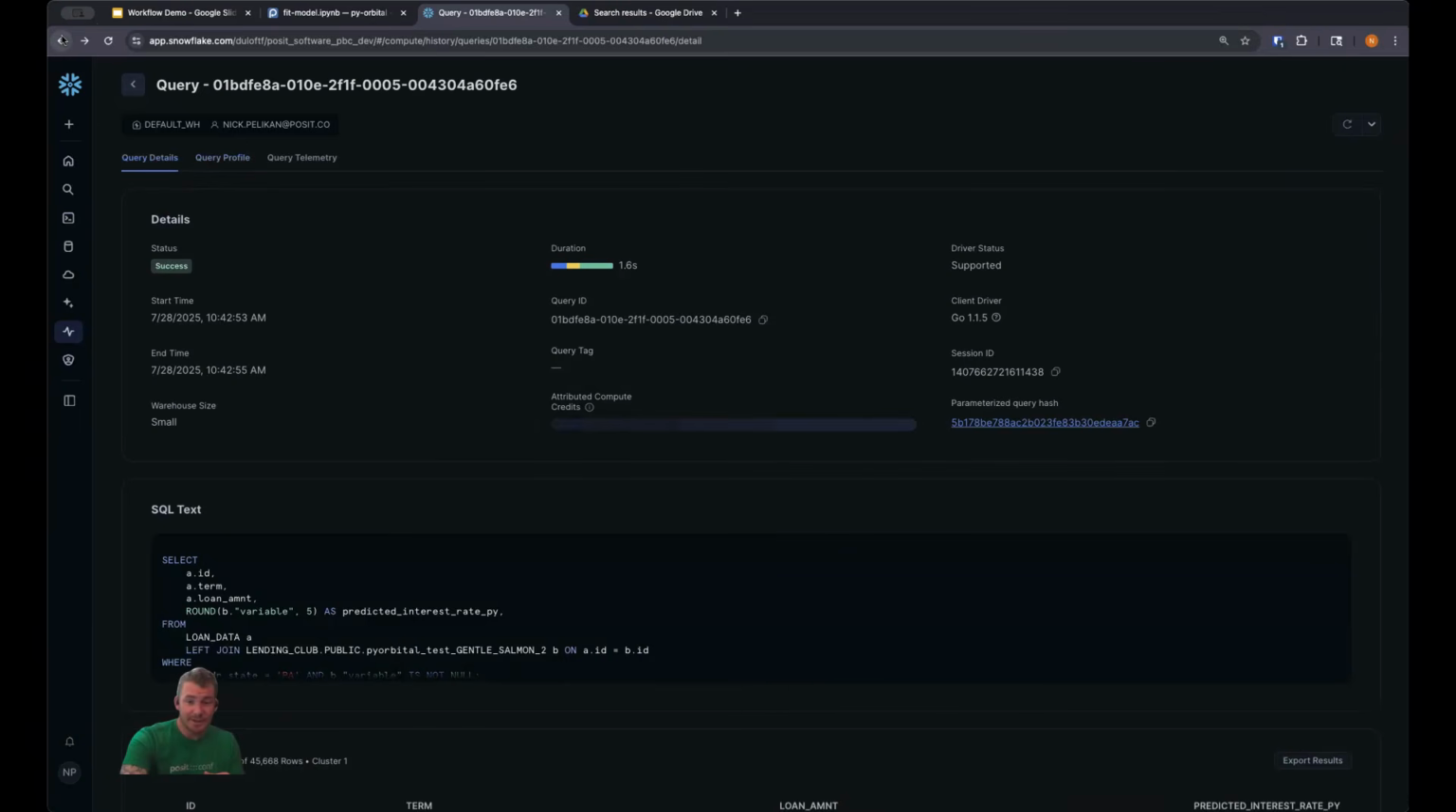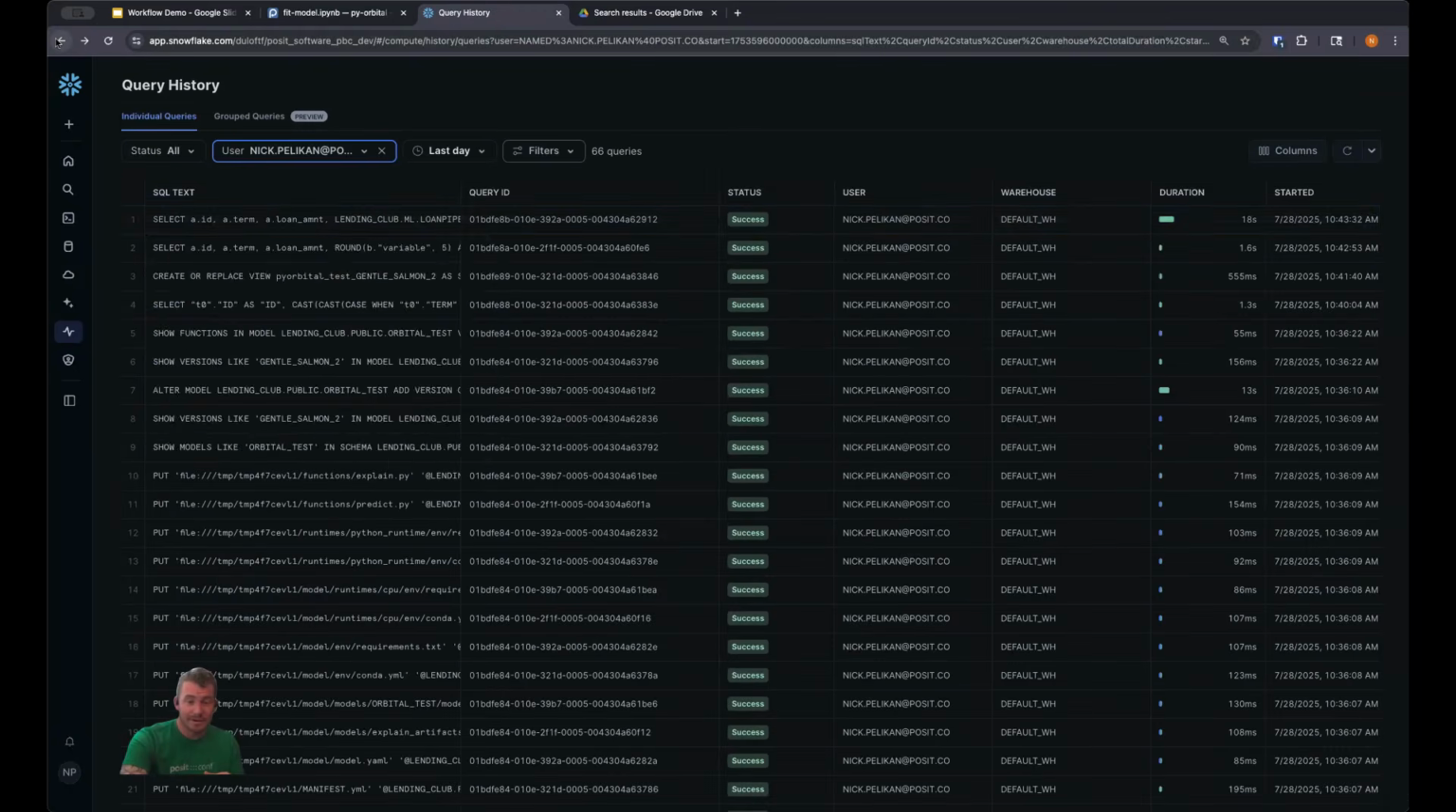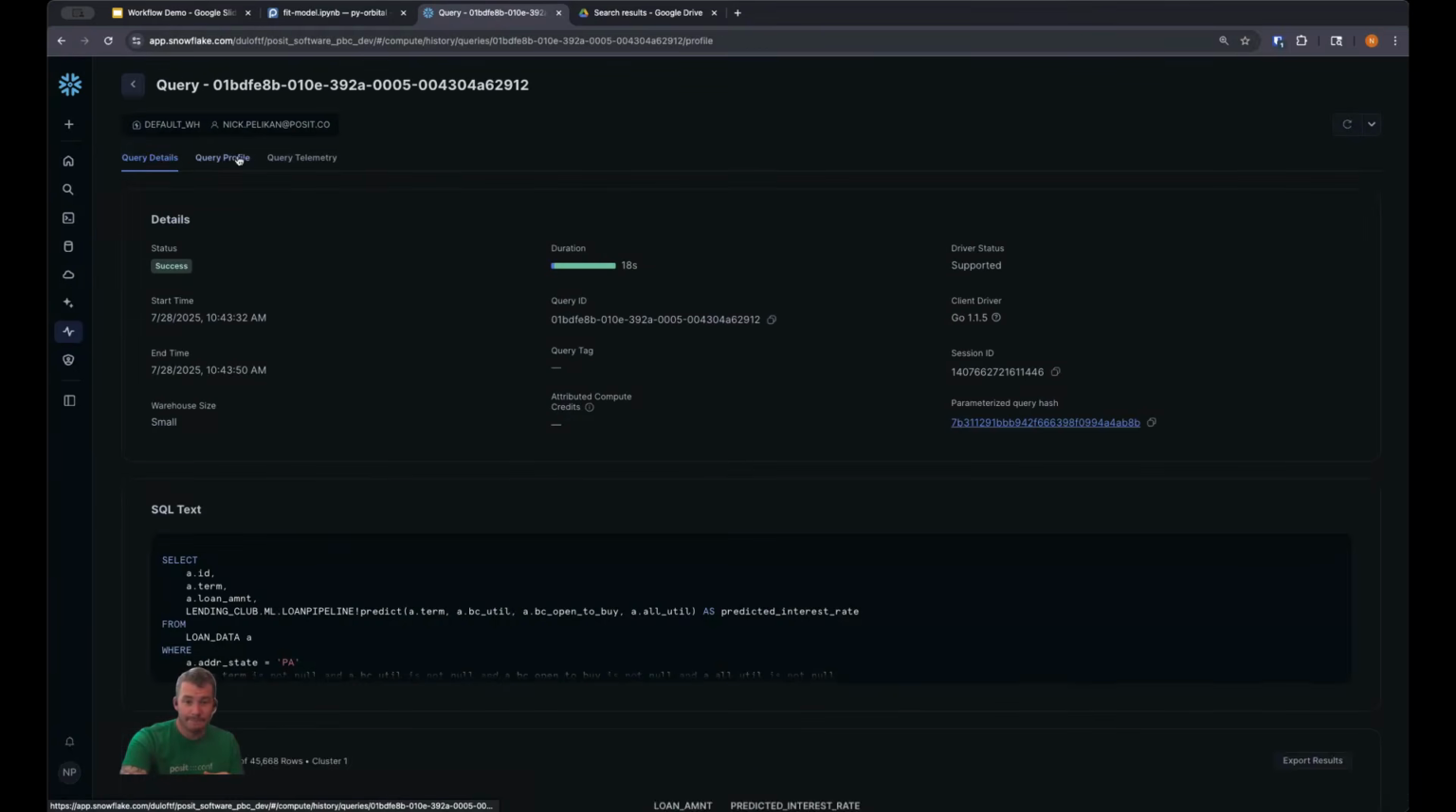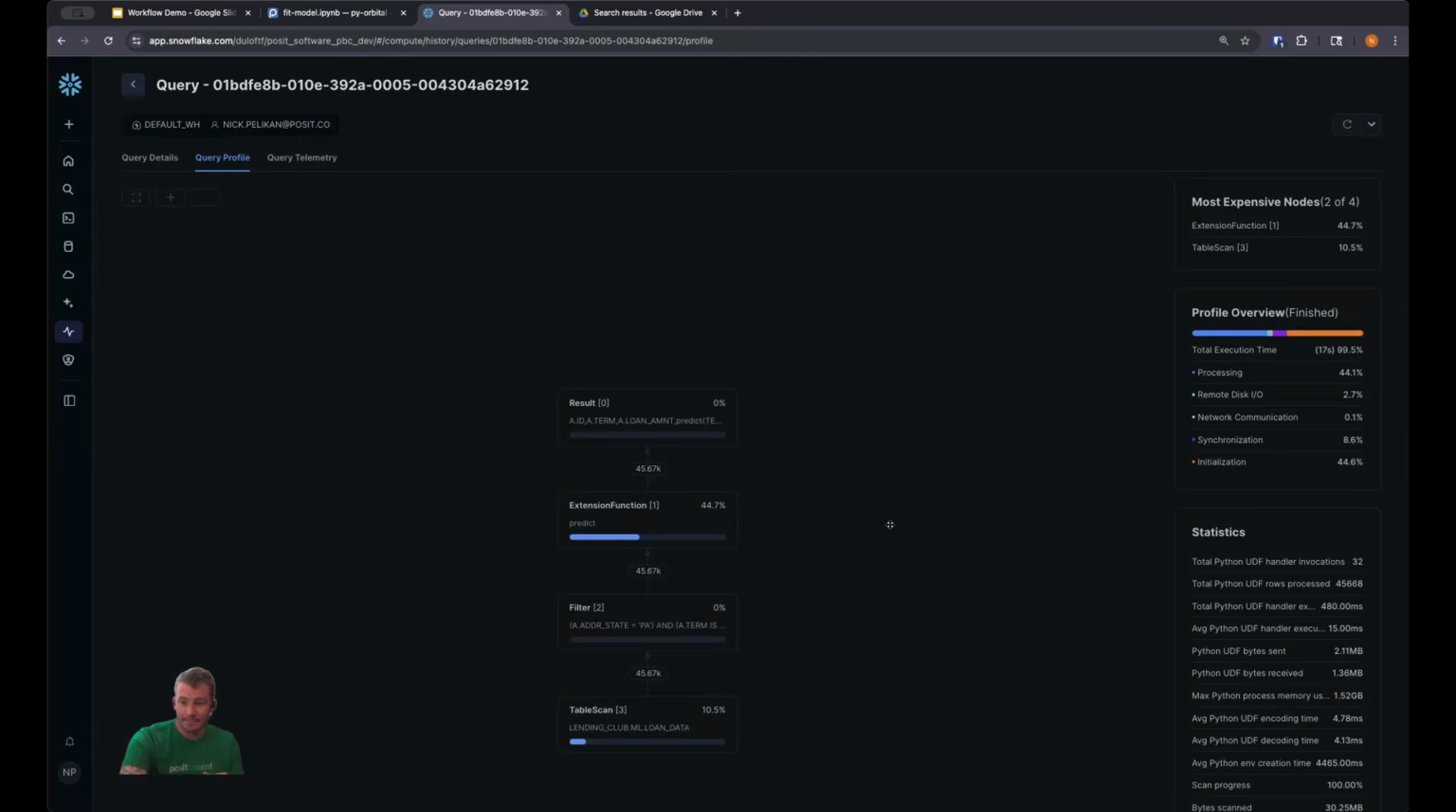Let's go back and check out the other one. One of the other things that you don't have to deal with is that every time Snowflake is running Python, it has to spin up a Python runtime. So you pay a little bit of tax with that. You'll see this initialization penalty happening. That took about 45% of the time. If you convert a model to SQL, Snowflake doesn't have to do that, so it's going to run that much faster.